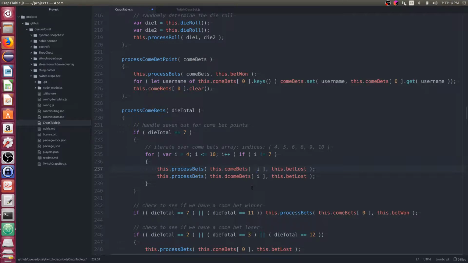So let's see here. Yeah, I think it's just bet 1. I kept thinking of odds for some reason. We're not handling odds yet, so we don't have to worry about weird multipliers. It's just you win if you 7 out on a don't come bet. You lose if you 7 out on a come bet. So, oops, I got this backwards. So we lose on the come bet. We win on the don't come bet.